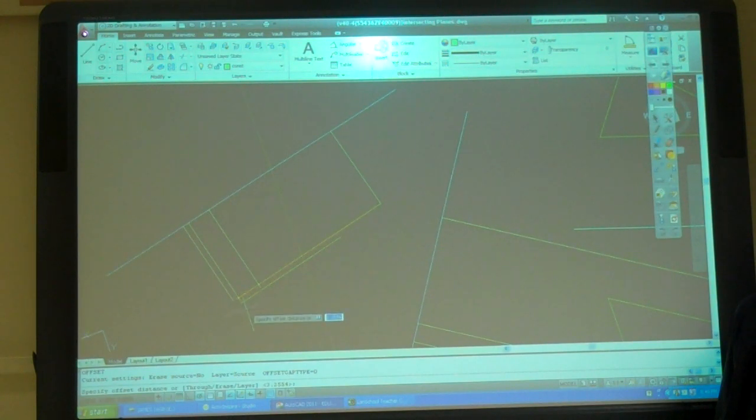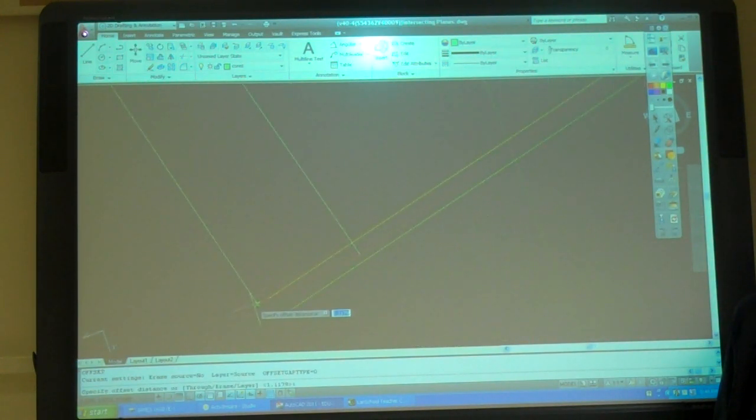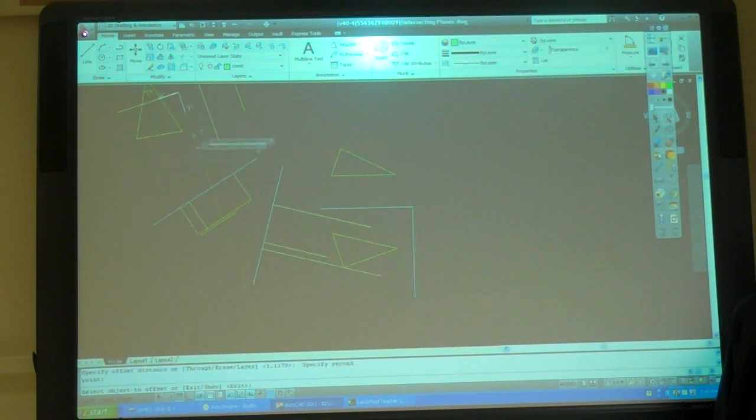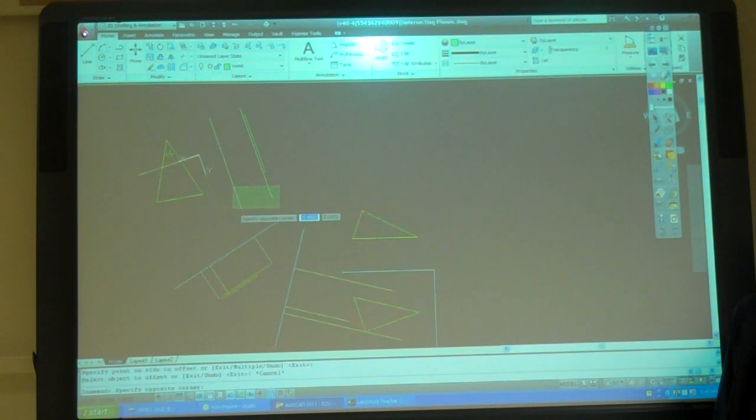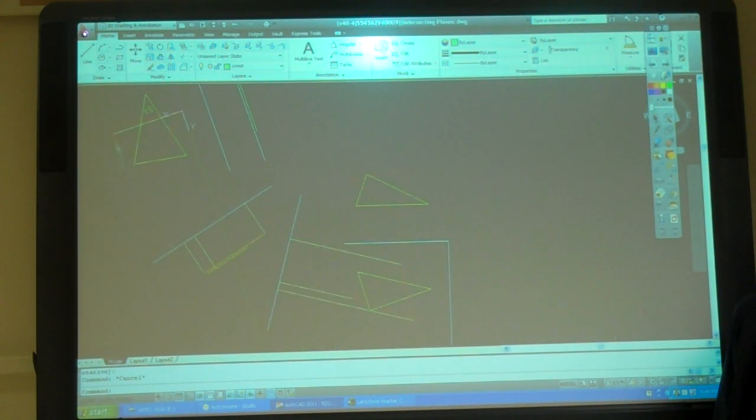I'll do that one first. From there, there. So that's plane one. Offset that. That was this corner here, which is this corner here.